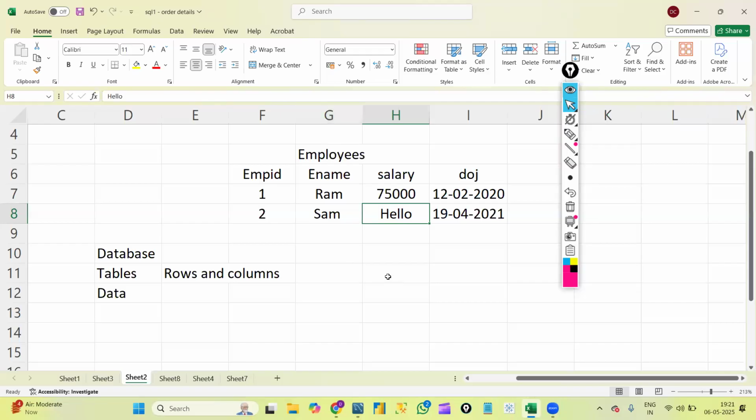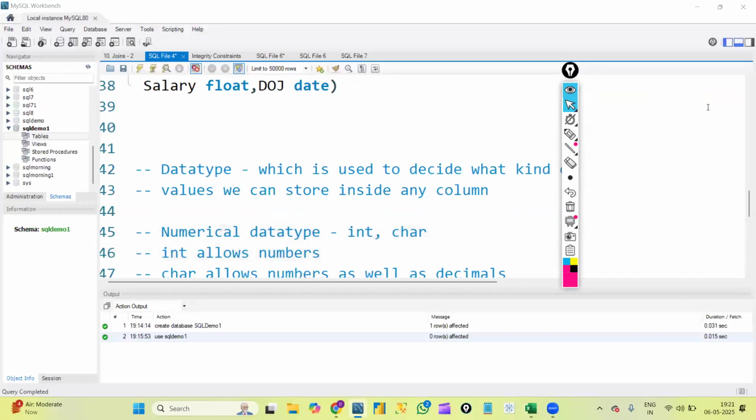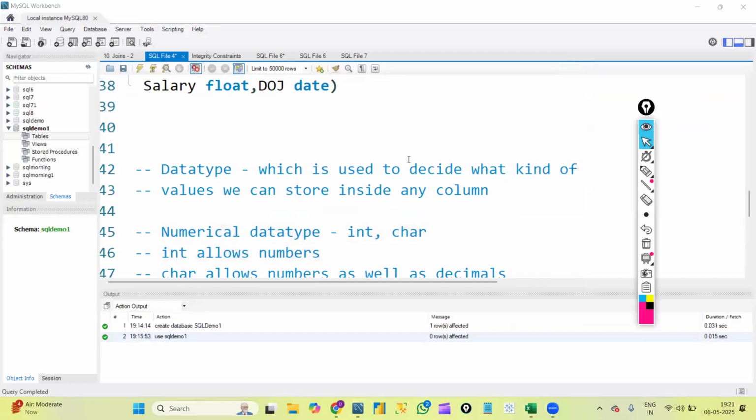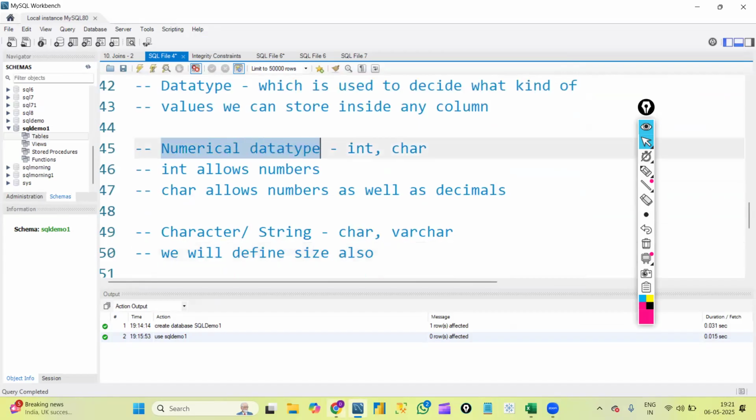To get rid of this drawback, we will use the data types concept in SQL. Data types decide what kind of values we can store inside any column. Basically we will have these data types: numerical data type and character data type.